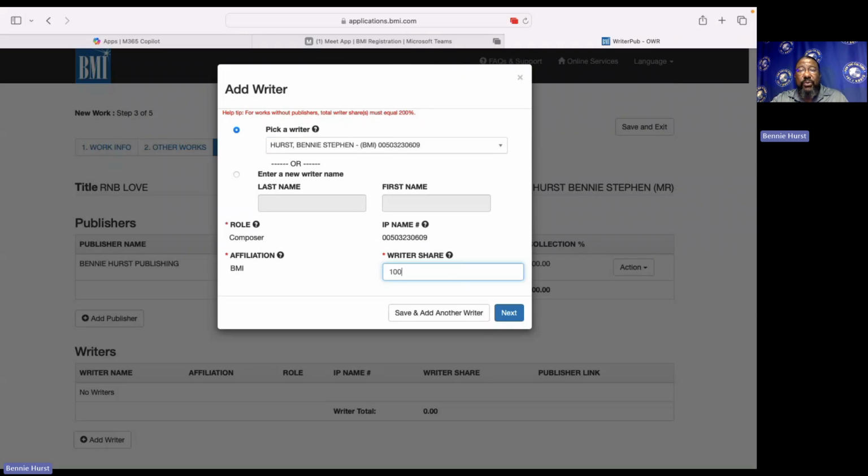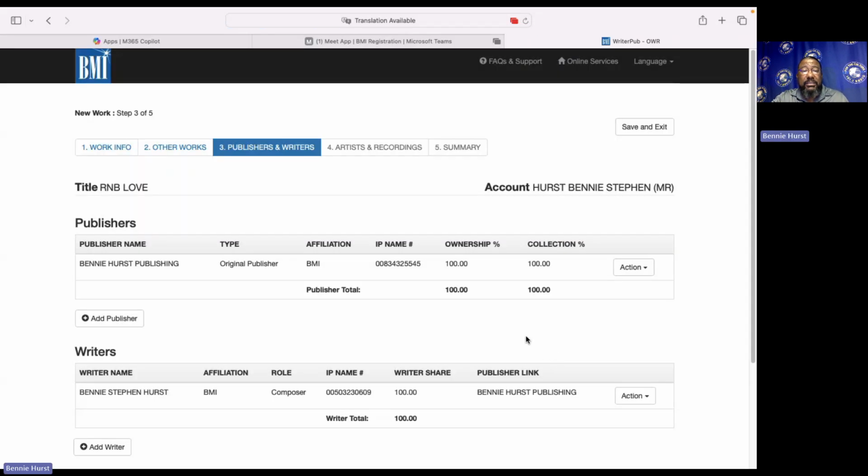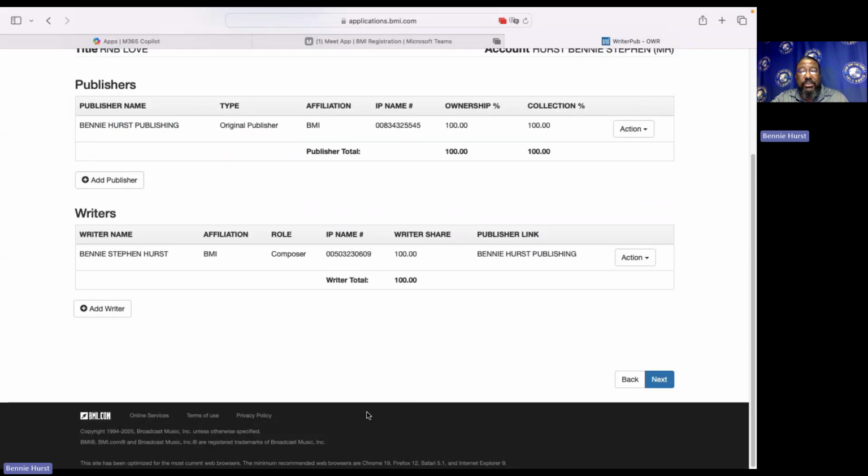So just so that you know, on ASCAP, it's broken down as 50% for the writer or composer side and 50% for the publishing side. And for BMI, they break those down into 100% pieces of each side. So 100% of the writer composer side and 100% for the publisher share. Next, writers and publishers. I'm not adding anyone else. I own 100% of the writer, 100% of the publishing.